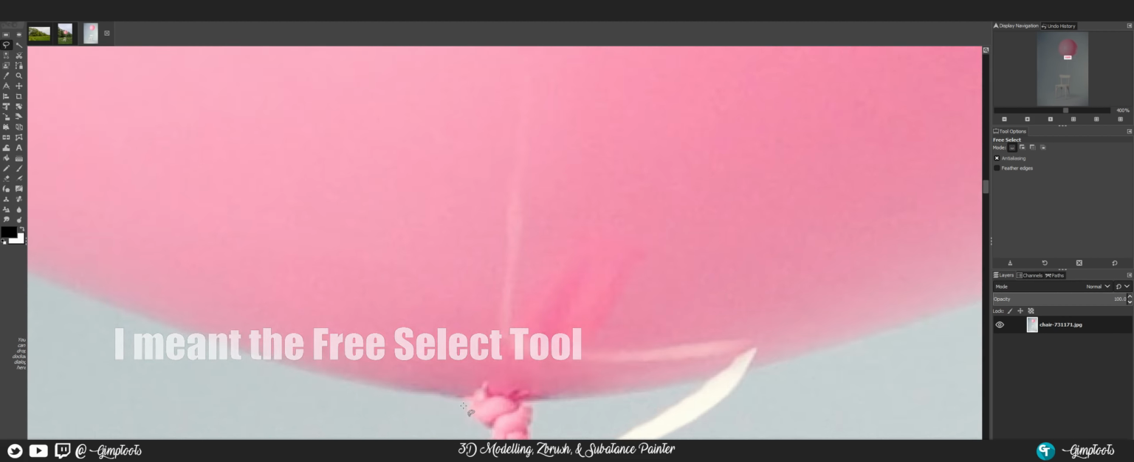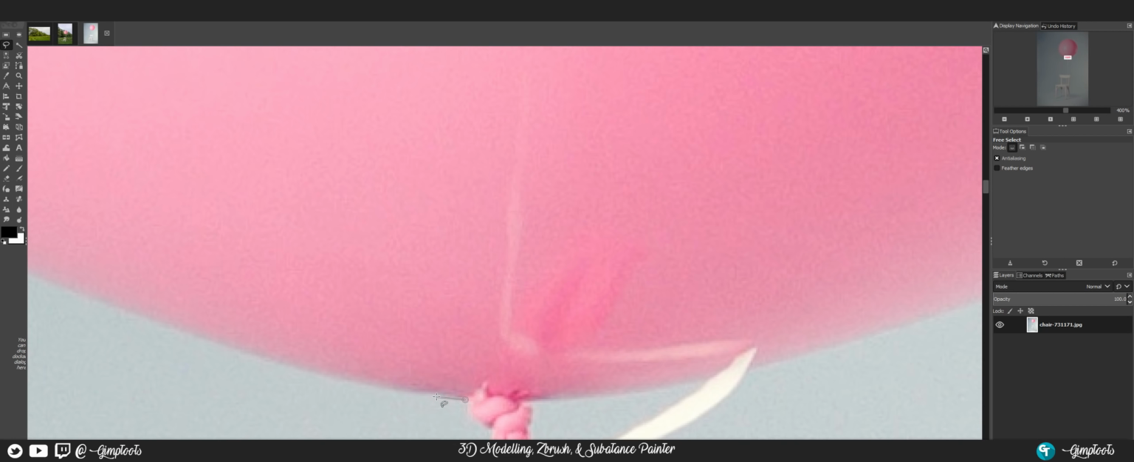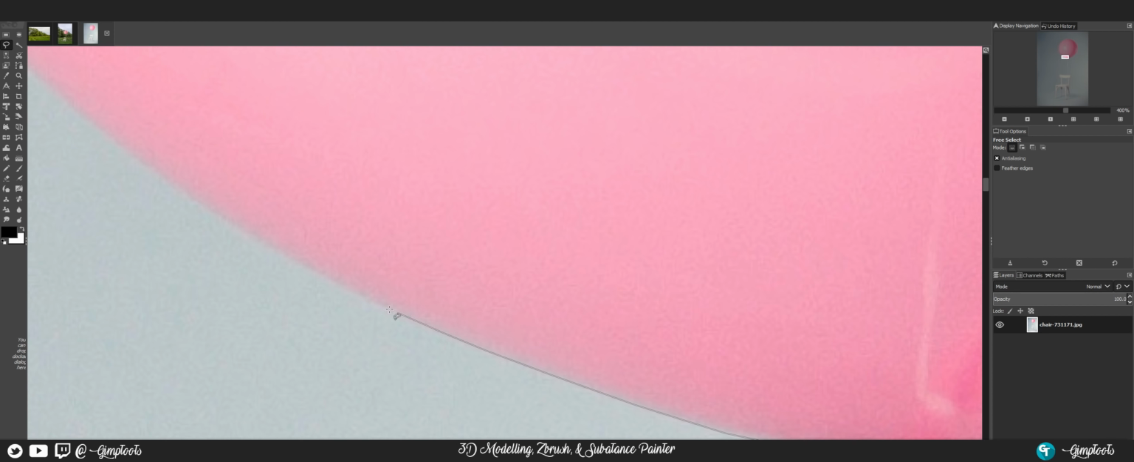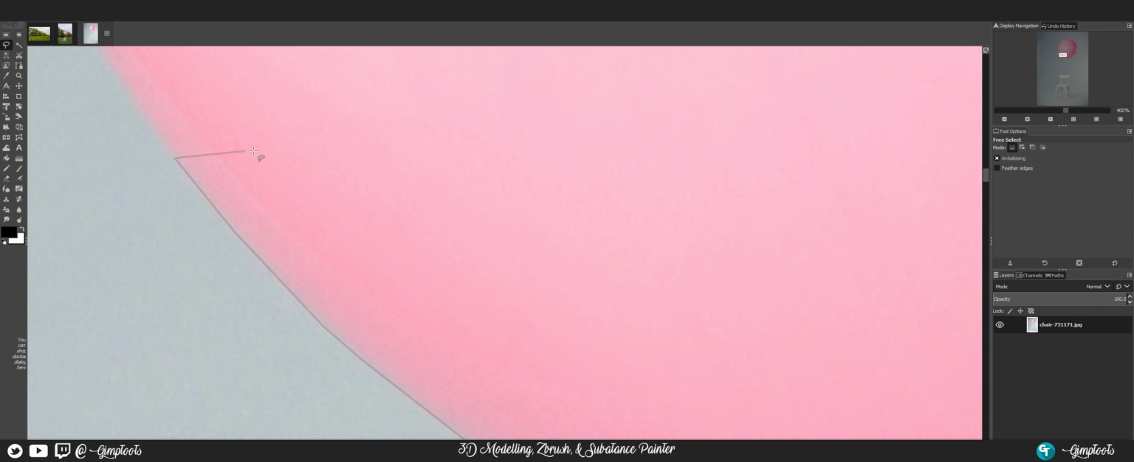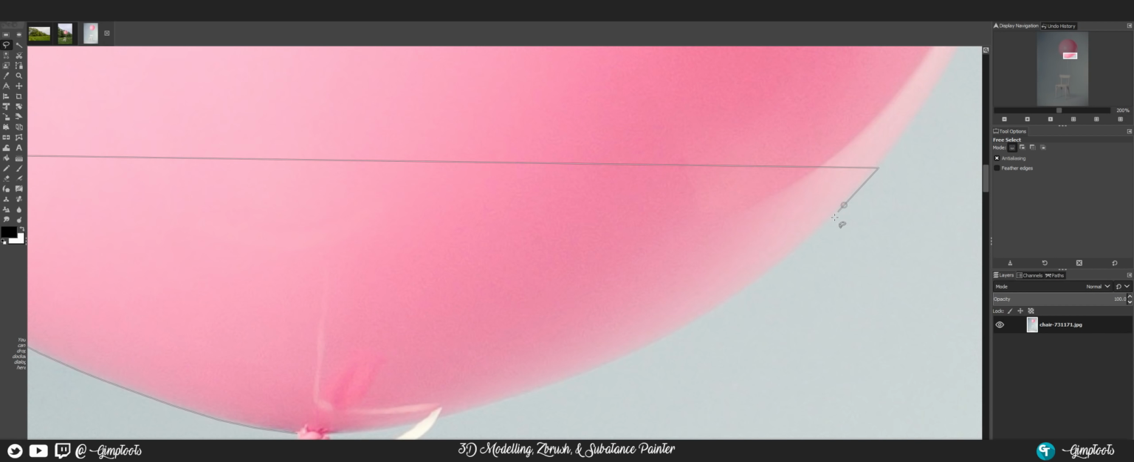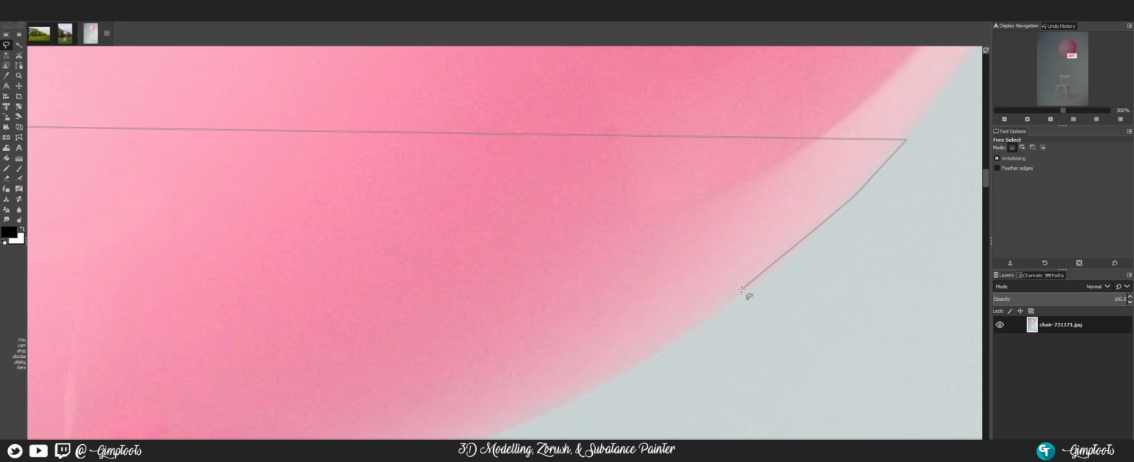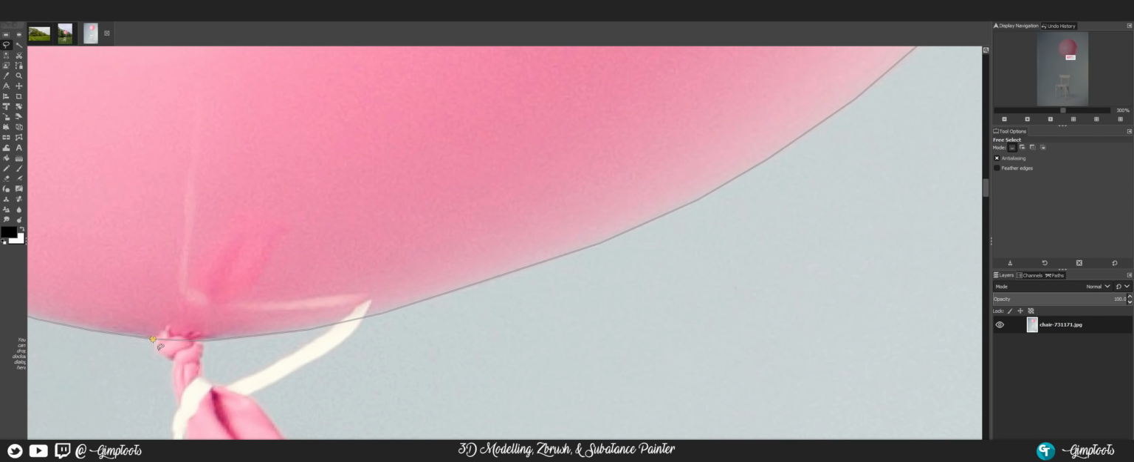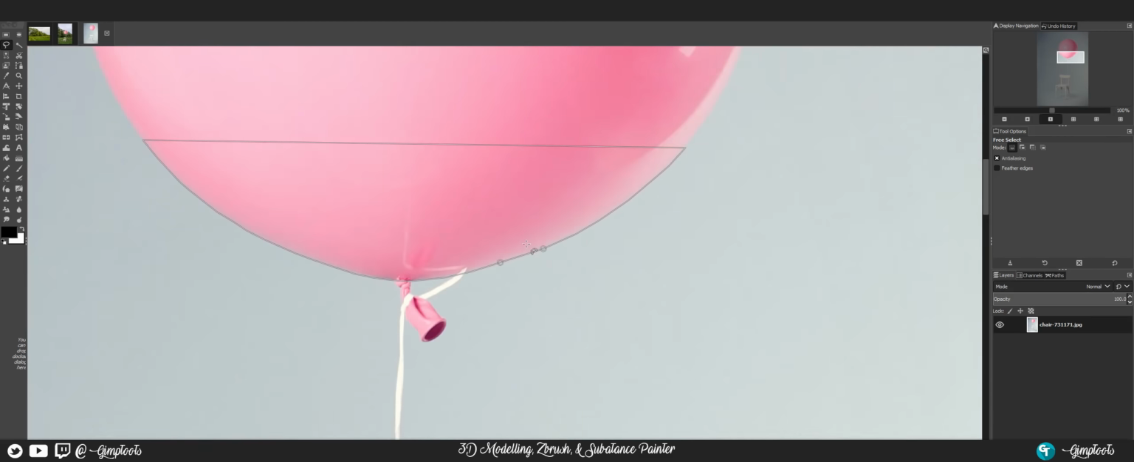And all you want to do is scroll in here, take your time, and come around your image and simply go around the outline of whatever you want to cut out. I'm not going to do the whole image for you guys because, like I said, I already got an image done for this. Then just go through here and outline everything that you want, and then just connect your dots when you're done.